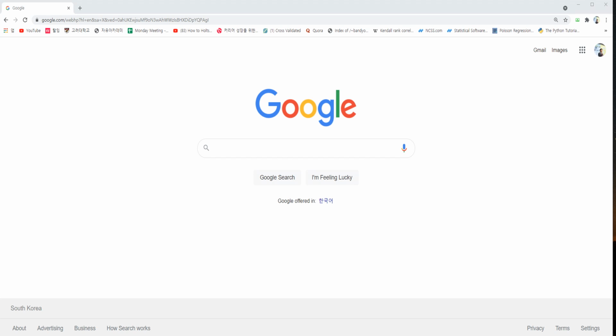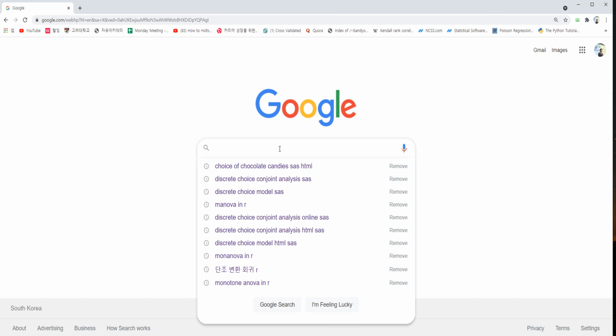I'm Sangwoo Kim. Today I would like to share how to do discrete choice type conjoint analysis based on multinomial logit model with various R libraries. I think one of the practical references to understand discrete choice model is a documentation. Let me try to find the proper documentation in Google.